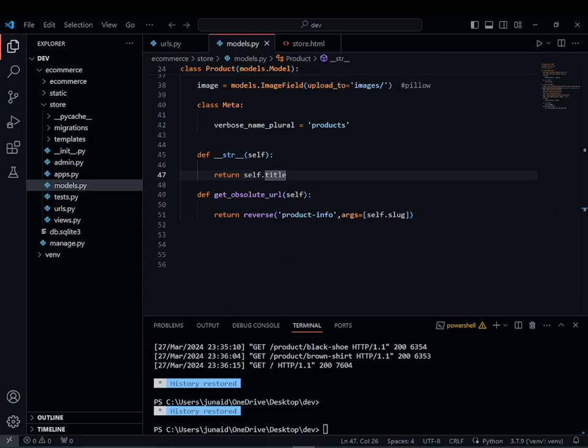Hi guys, so this is part 2 of our e-commerce project in Django. So now we start where we previously left.